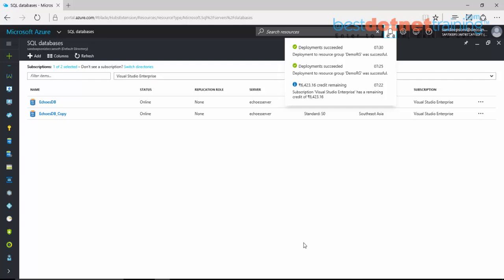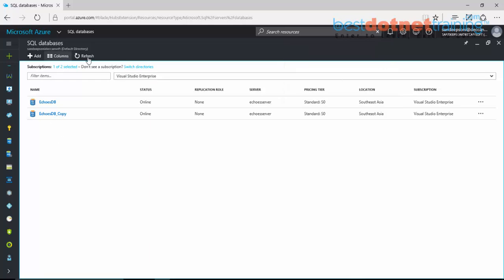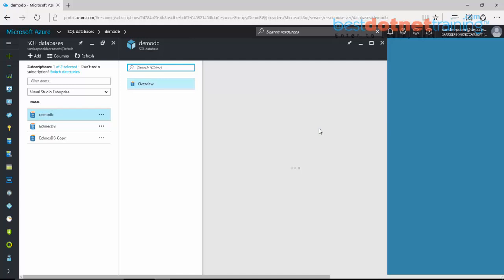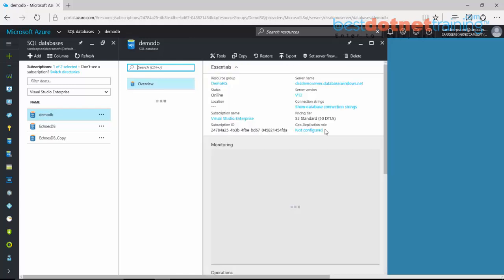I just connected from Management Studio to my account. Okay, the database is successfully created. Let us now refresh it here and we'll have the demo DB. Go to demo DB, and here we have the connection string.